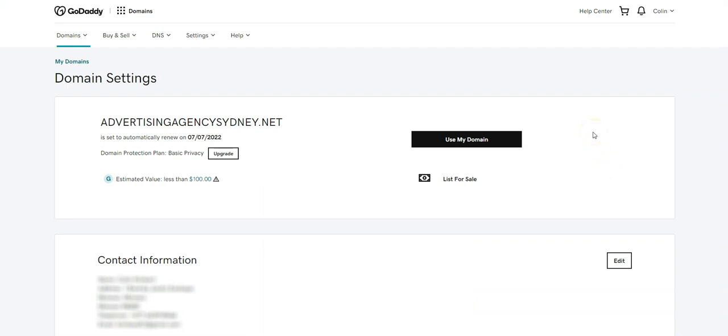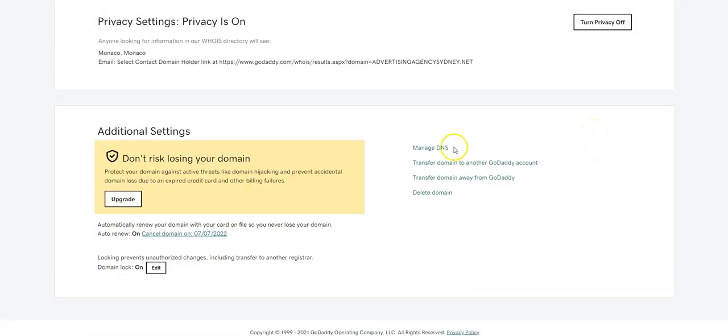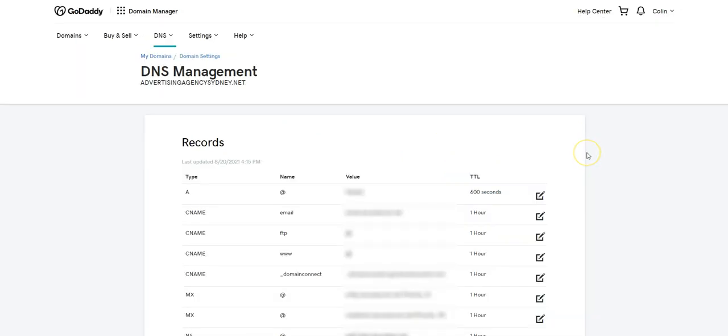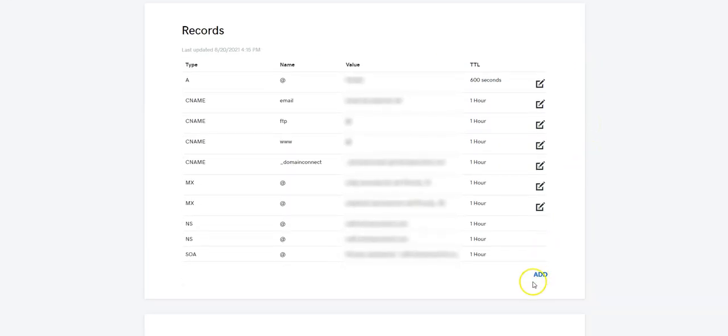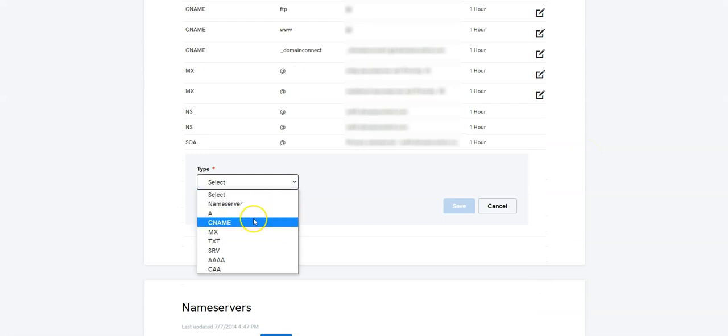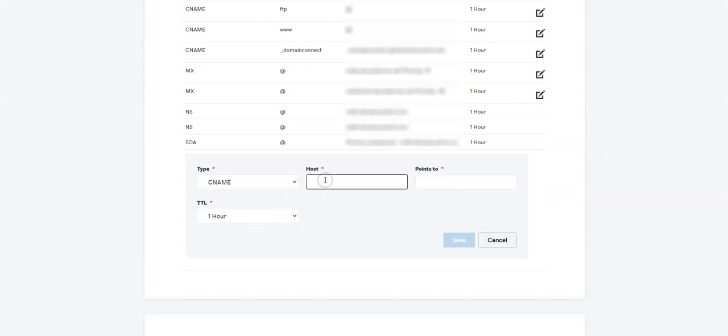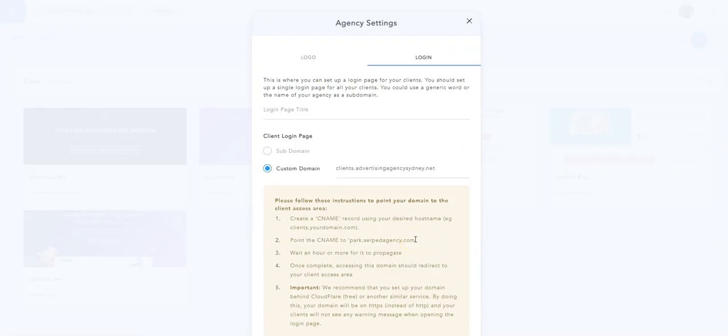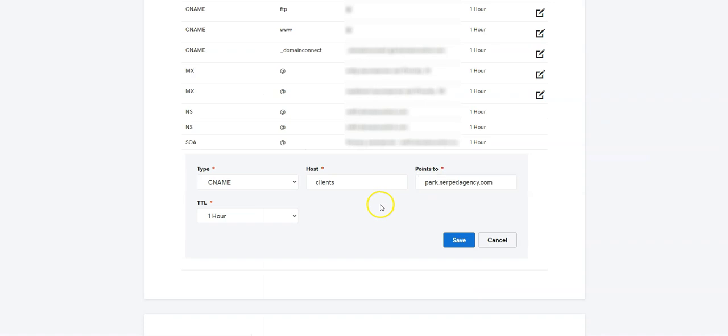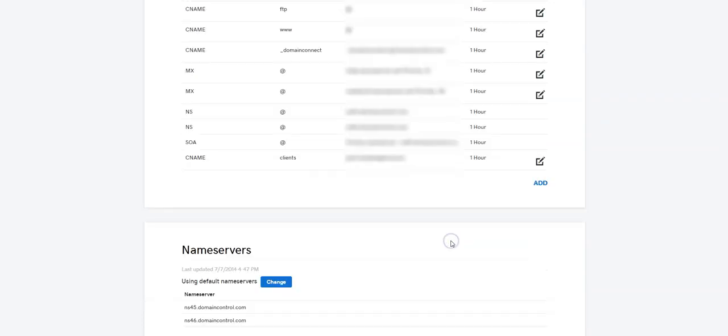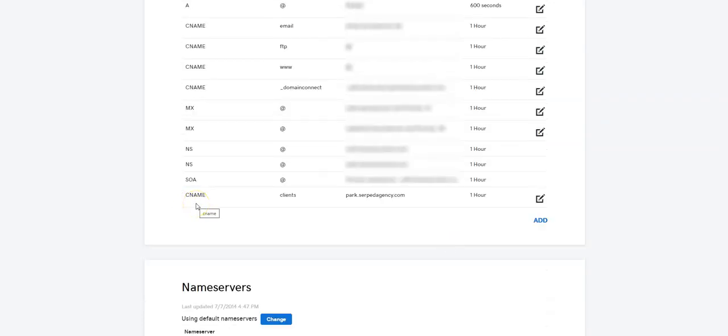This domain is on GoDaddy. Here it is. I click on Manage DNS here. I can create a new record by clicking here. Select a type, CNAME, host, clients. Point to, here we need to enter park.serpagency.com. That's it. I click Save. Here is our CNAME record.